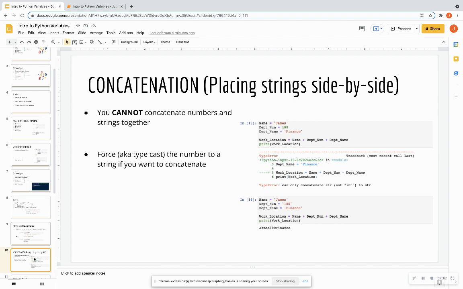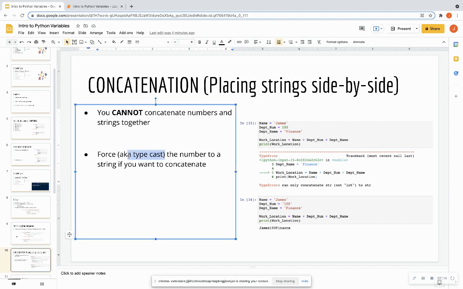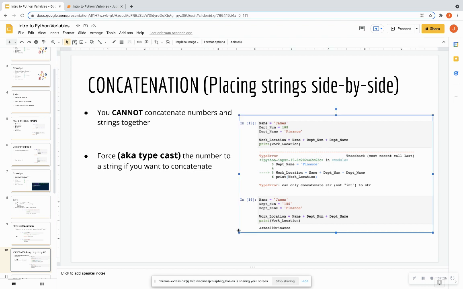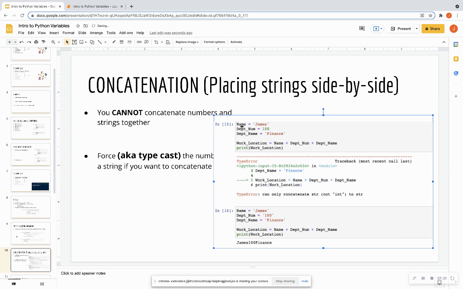All right, concatenation. So concatenation is just a fancy term for placing your strings side by side. You cannot concatenate numbers and strings together. That is not possible. In order to do concatenation, all of your variables need to be of type string, okay? So in this example over here, and I'm just gonna make this slightly bigger for right now, I see that I have my name equal to James, I have a department number equal to 100, and I have a department name equal to finance. So then I try to concatenate all of these strings, AKA putting them side by side. So I do name, and the concatenation symbol is plus, just like it's addition for integers. Department number plus department name. And then I see this error, can only concatenate strings, not ints, okay?